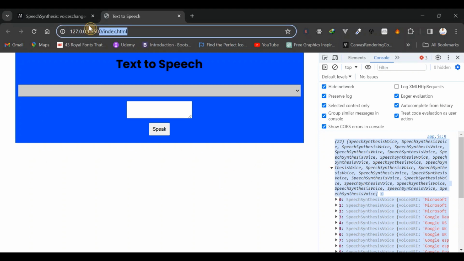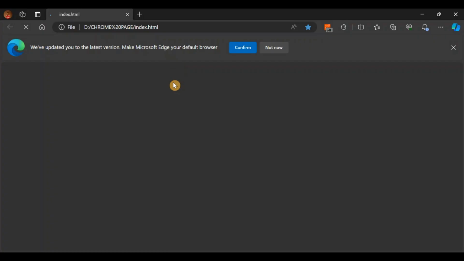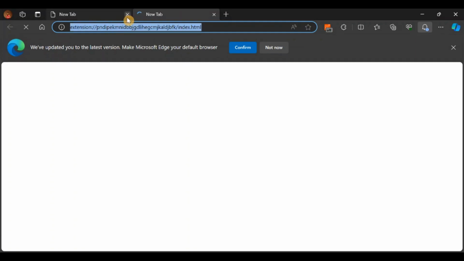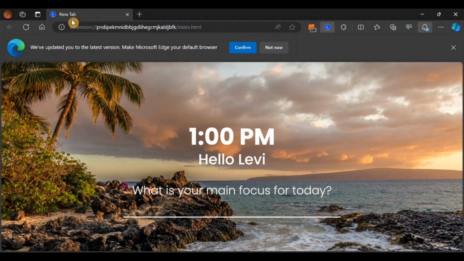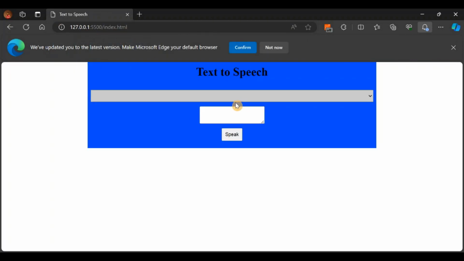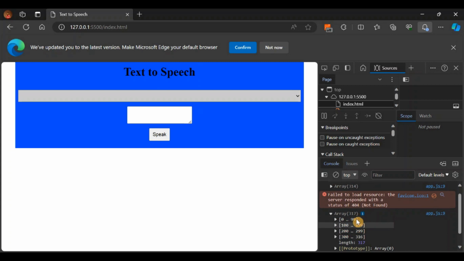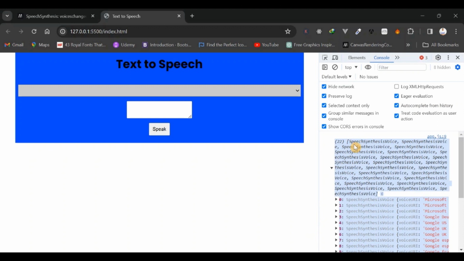So if I open this app, copy this part, this local server part, and let's go to Edge. So I'm just going to go to Edge, paste this and open it. Let's see. If I open my console, we have about 317 voices on Edge, but on Chrome we have just 22.